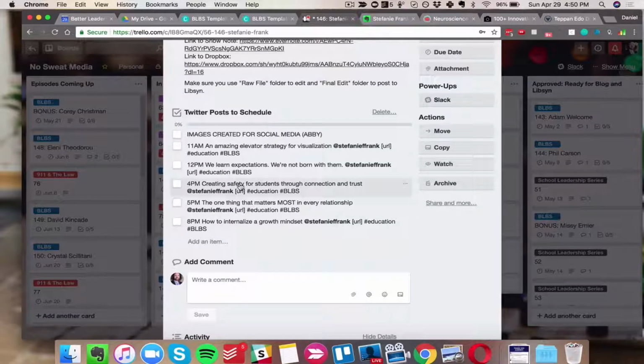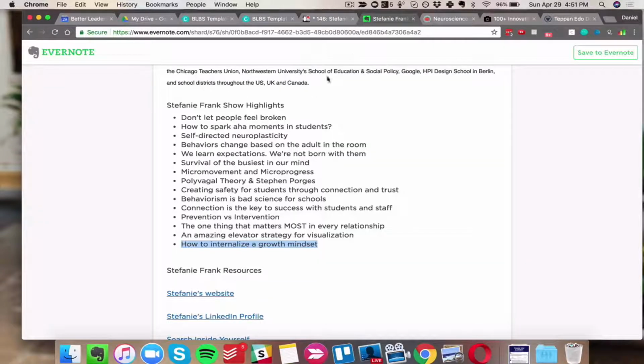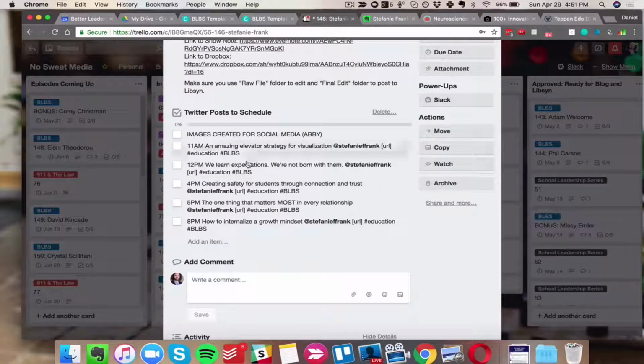Cool, so I have written the copy here, as you can see, and I pulled this from my show notes. And the thing I want to point out, like elevator strategy, right? This I chose because elevator I think is going to be an interesting image. When we learn expectations, we're not born with them. So I'll look for a picture of a cute kid. That's going to generate some clicks. Creating safety for students, so we can have cute students. The one thing that matters most, and how to internalize a growth mindset.